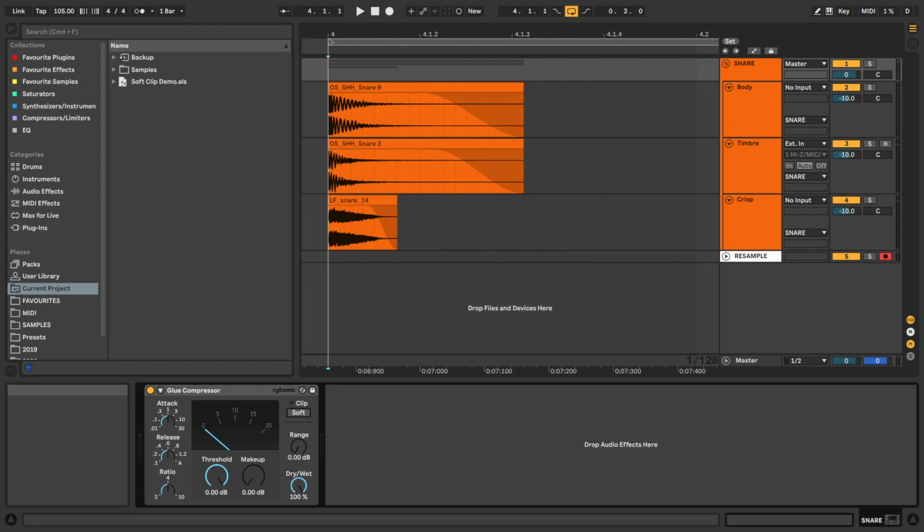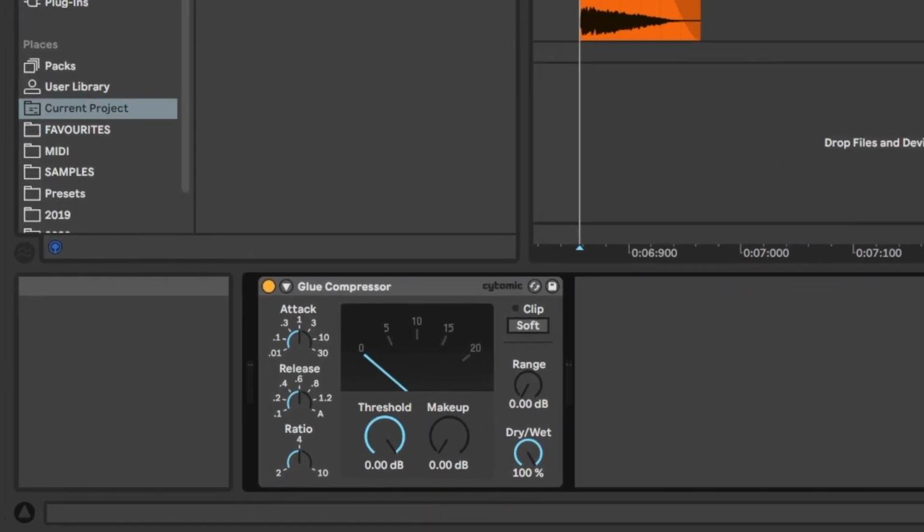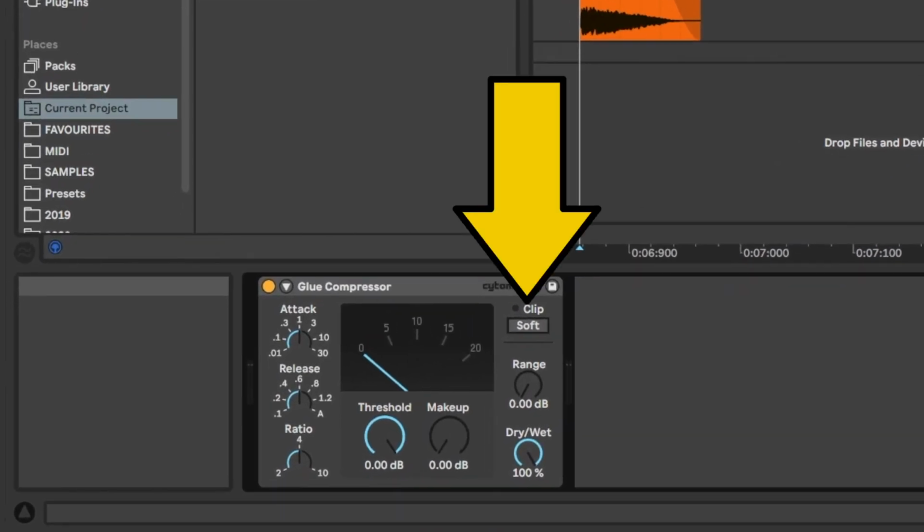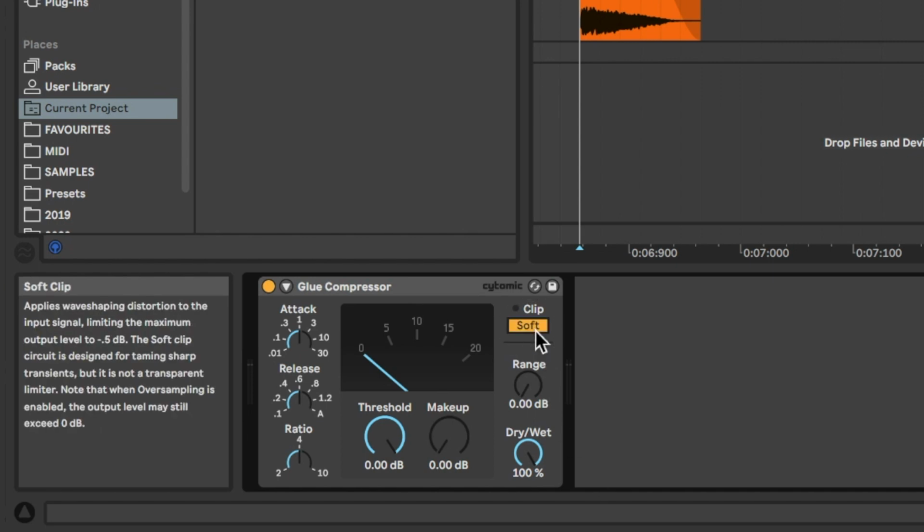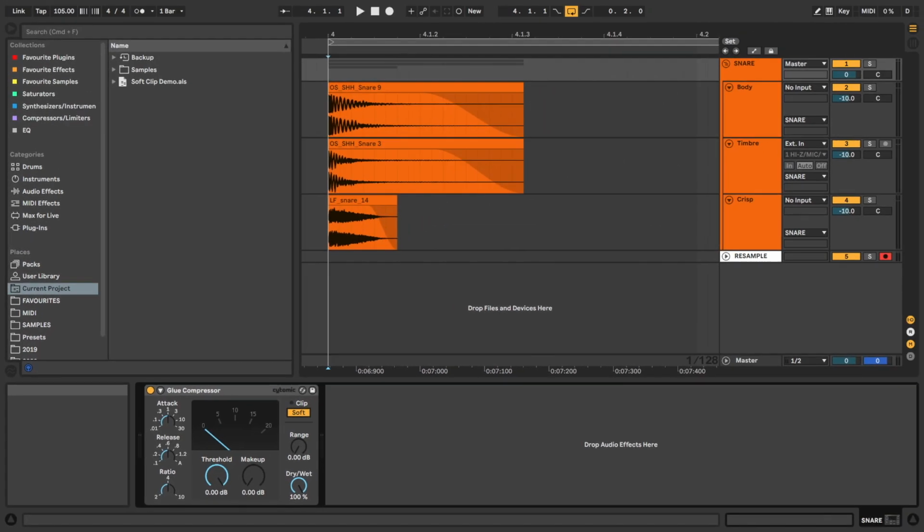Hello world! One of Ableton's best-loved secrets is the soft clip function in the glue compressor. But the way it works is often misunderstood, with producers enabling it simply because they've heard it's a good idea. So let me talk you through it, and show you a simple rack you can make to really get the most out of it. Let's get started.